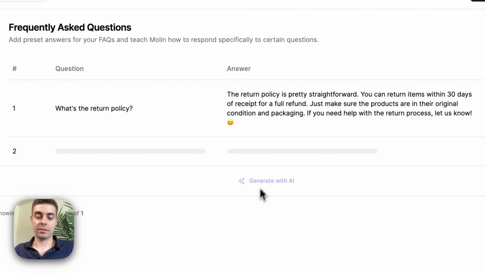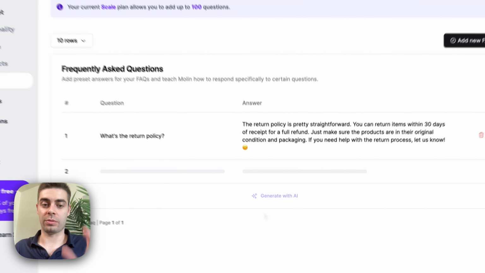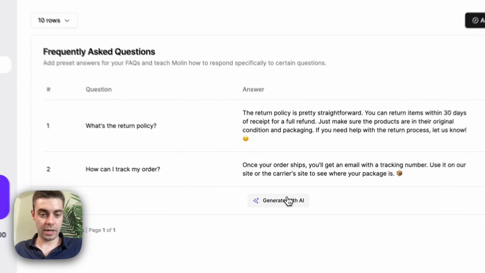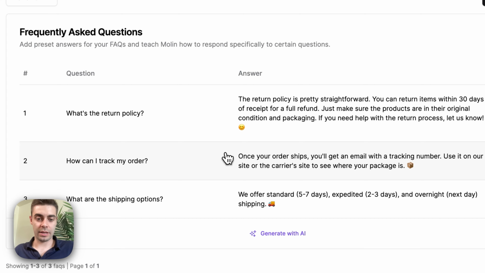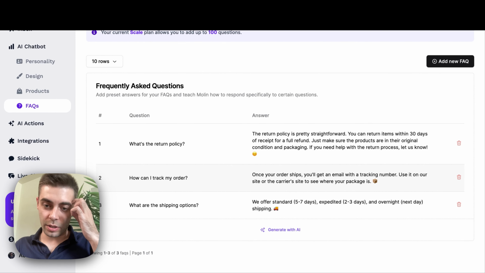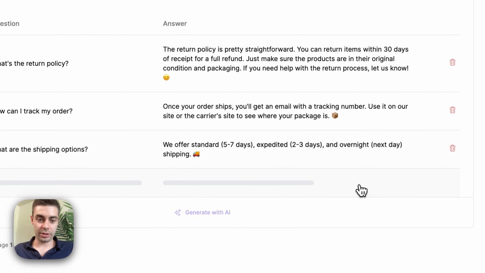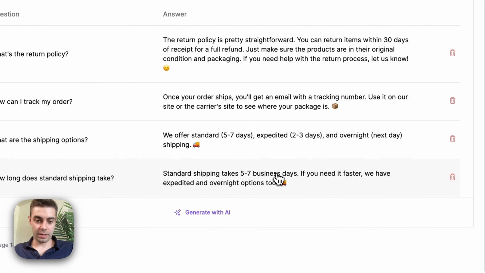One nice feature though is if you don't know what to add in, basically you can just generate with AI. So as you click, Molin will generate a question and an answer pair for you. How can I check my order? The order ships you with an email check-in number. Okay. Nice. I will keep this one. What are the shipping options? We already have this, so I will remove it later, but let's get one more.